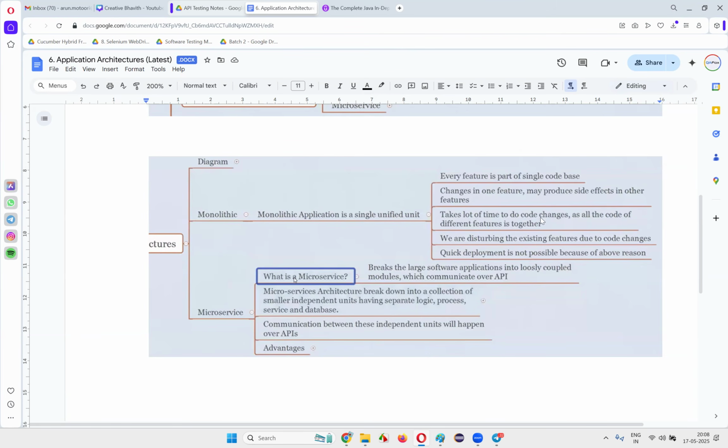It takes a lot of time for the developers to do code changes, modify the code, or do bug fixes. Along with the side effects, the time taken by the developers to modify the code will be very high. More time will be taken. So while doing code changes in one functionality, we may be disturbing other features which are working fine, because side effects may or may not come.